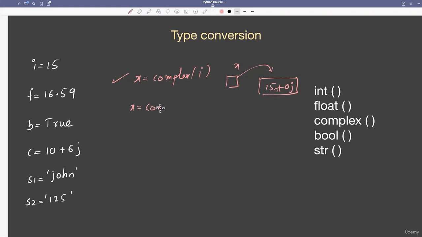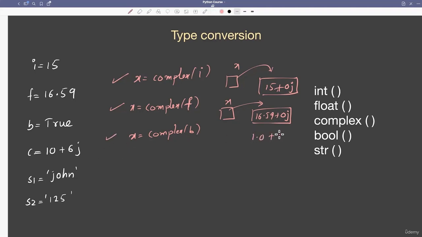Similarly, if I convert the float F to complex, it is the same thing. X will be holding 16.59 plus 0j, because the imaginary part is not there, so it will just take the real part and the imaginary part is 0. So a float can be converted into complex. Now what about the Boolean value? Yes, this is also allowed. I guess you have understood how it will work. It will be 1.0 plus 0j. This is the complex number.